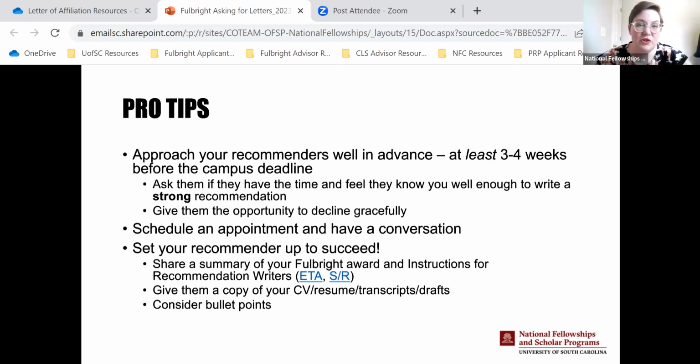So some really good advice is to share a summary of your Fulbright Award. So that program page that's specific to your country, that's going to be a good thing to share so that they know what that country is looking for. They also provide on the Fulbright website instructions for recommendation writers. They have them for English teaching assistant and study research.